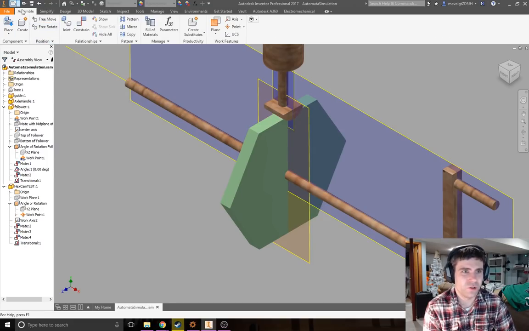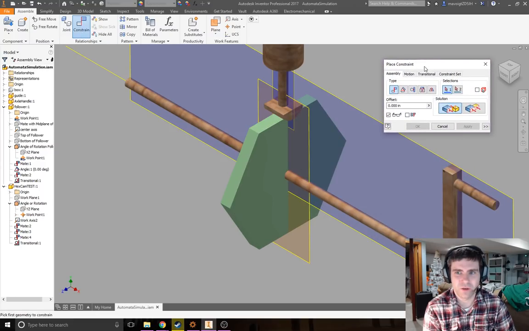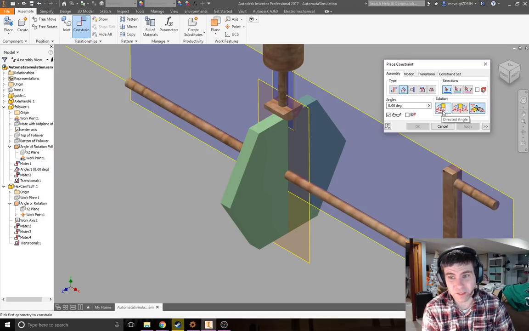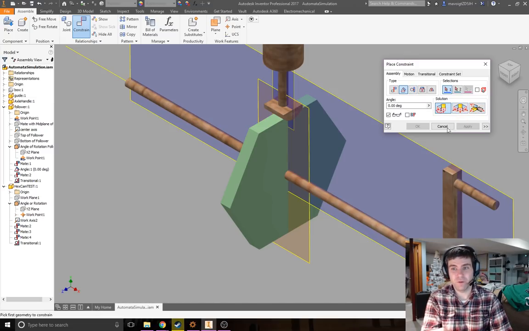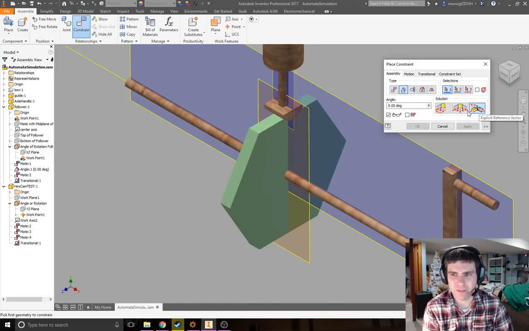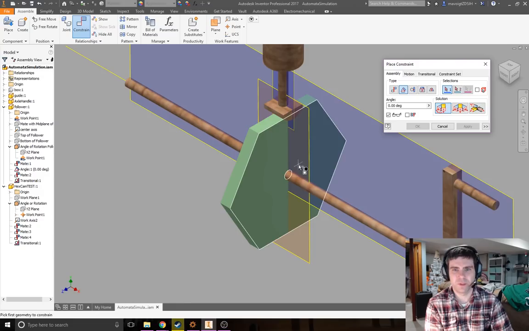So to do that, the assembly tab, constrain, and the angle part, that's this type right here. Type, angle, and then the very specific type of angle, you have to click directed angle under the solution here. So under the assembly, the type is angle, the solution is directed angle. Now if I click constraint and I click angle, it automatically highlights the explicit reference vector. That's not what we want. We want this directed angle one, so you have to select that.